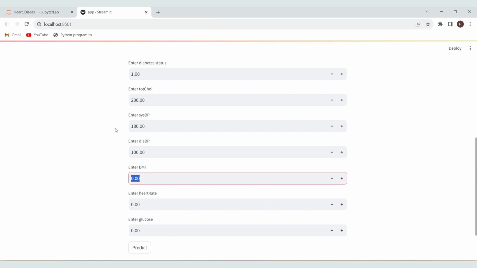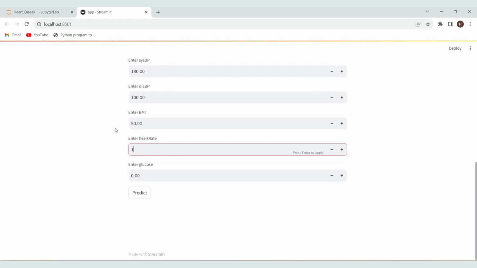BMI is 50 and heart rate 120. Glucose level 180. Let's predict. So the patient may have heart disease.